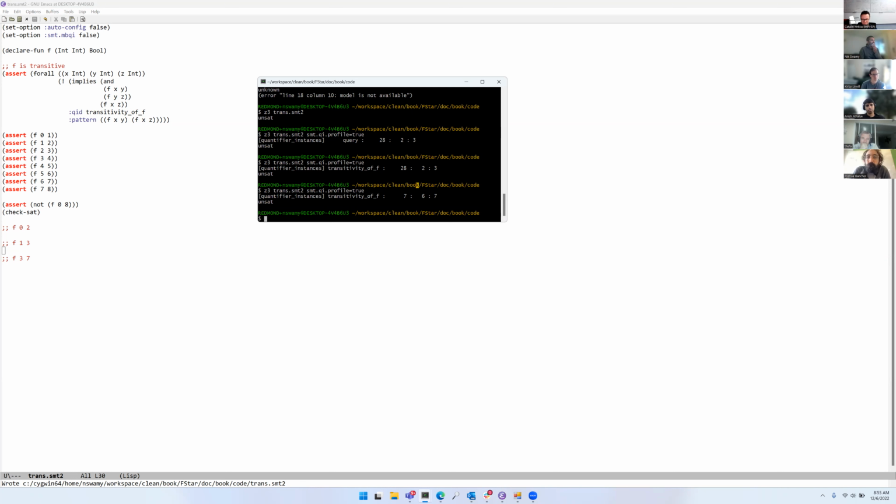Sorry, I should have described this. This says Z3 instantiated the quantifier named transitivity of F 28 times. These two other things, I mentioned them in the chapter a little bit. They are related to a cost and some generation identifier, some generation counter. It's less important, so I'm not going to say that much about it. But what's important here is that in the first case, this quantifier was instantiated 28 times, and in the second case only 7 times.